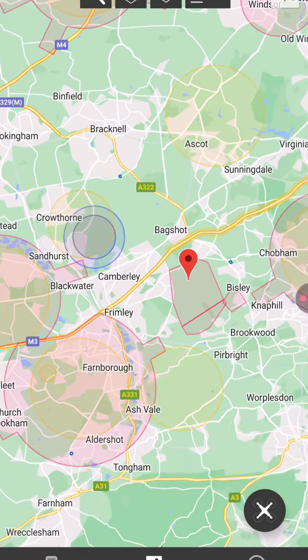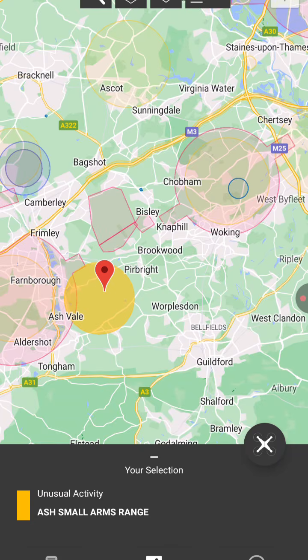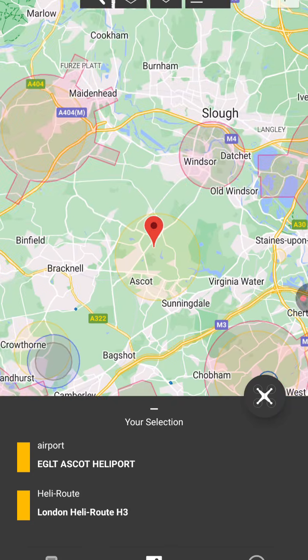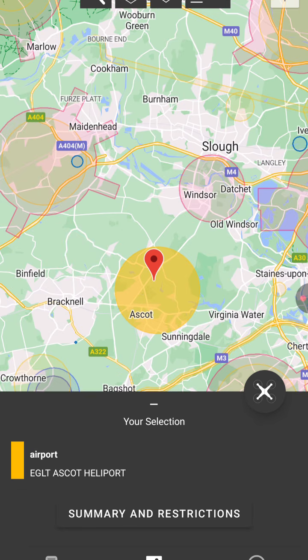Now, you also have these yellow circles here, and these are usually glider sites, private airports. So this is a small arms range, and they're only kind of warnings. They're not airspace restrictions. They're just there to warn you that it could be hazardous to operate your drone in that area.